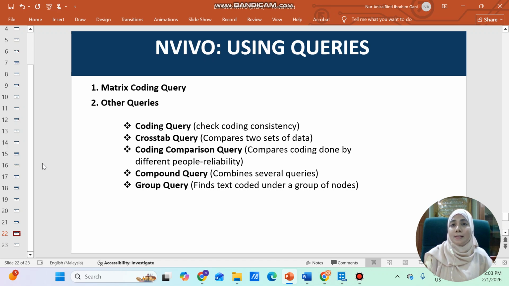Let's continue with using queries in NVivo. Queries help you explore your data systematically. They are like smart tools that show patterns, comparisons, and overlaps.